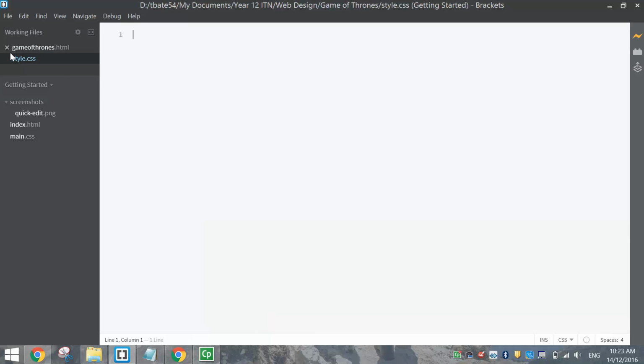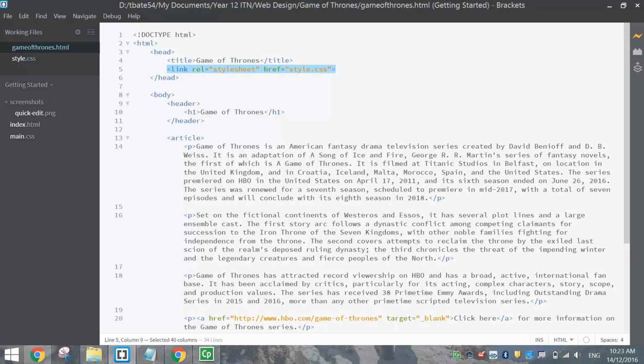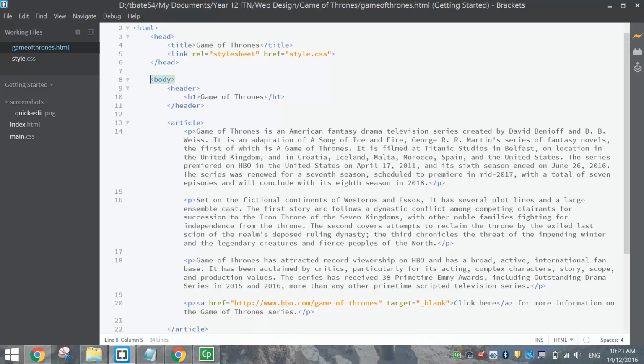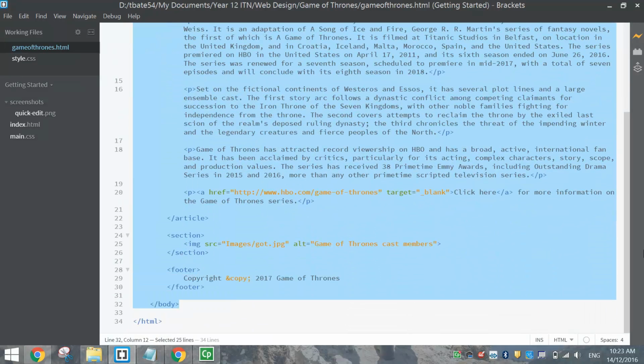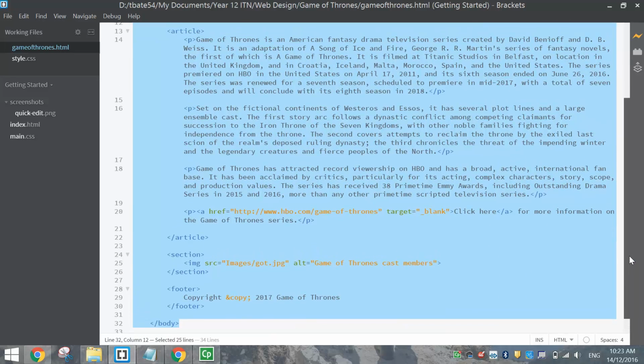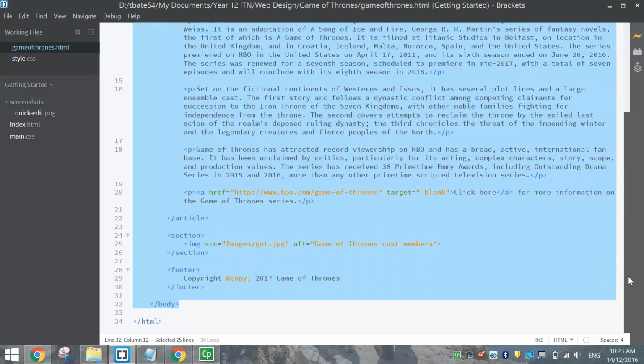So what I want you to do is pop on over to your style sheet, which is empty at the moment. And what we're going to do first of all is style up the body section. Okay, so everything inside these body tags we're going to style up. So there's the first body tag. Everything below it all the way down to the closing body tag is going to be affected. Okay, so that's basically our whole web page.